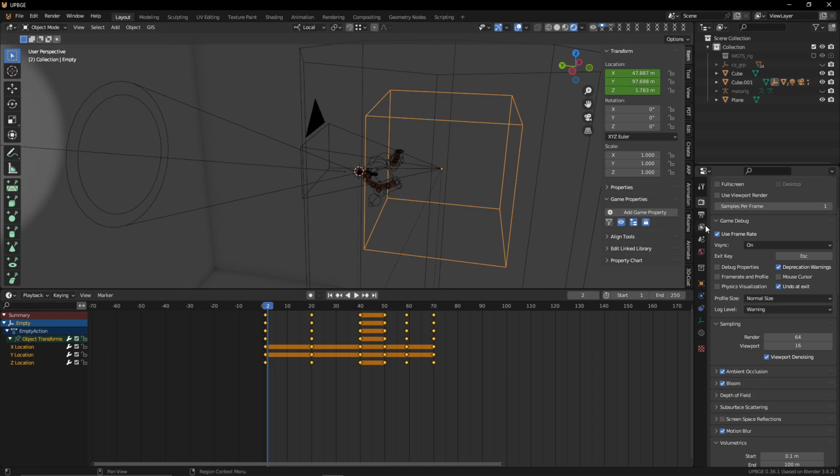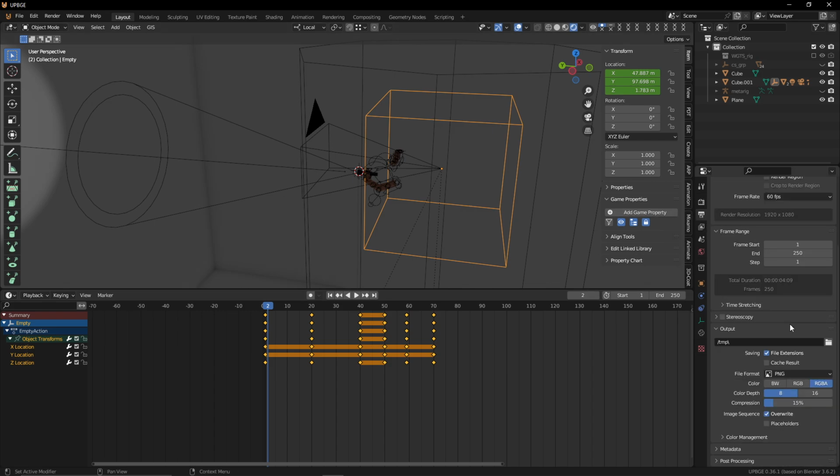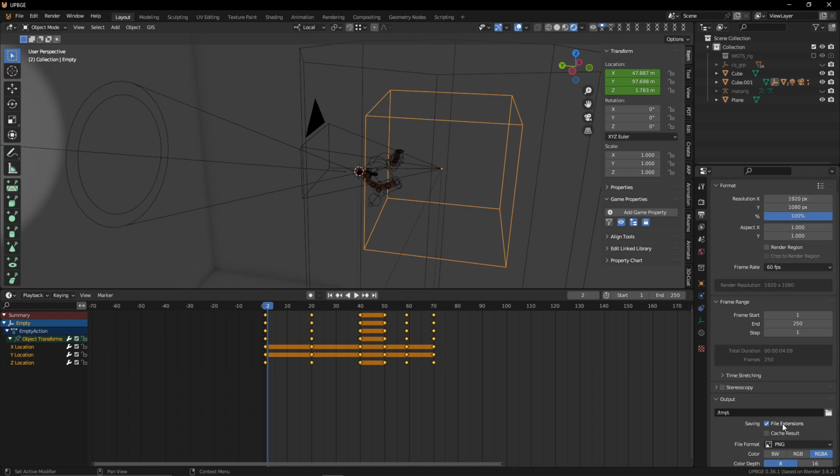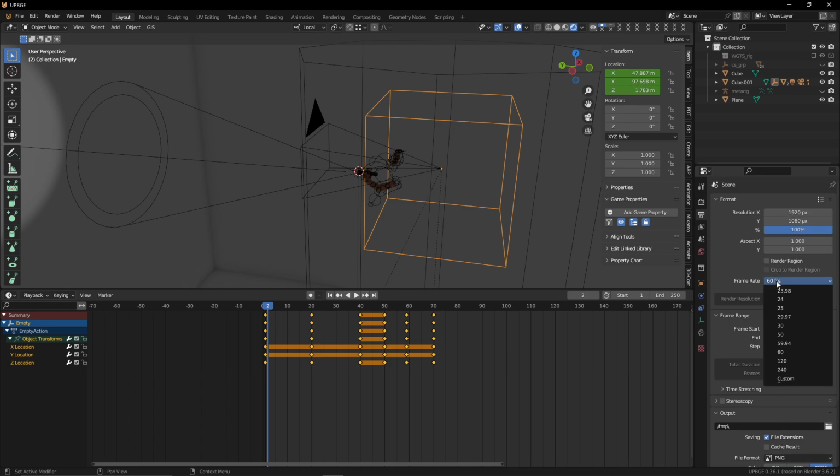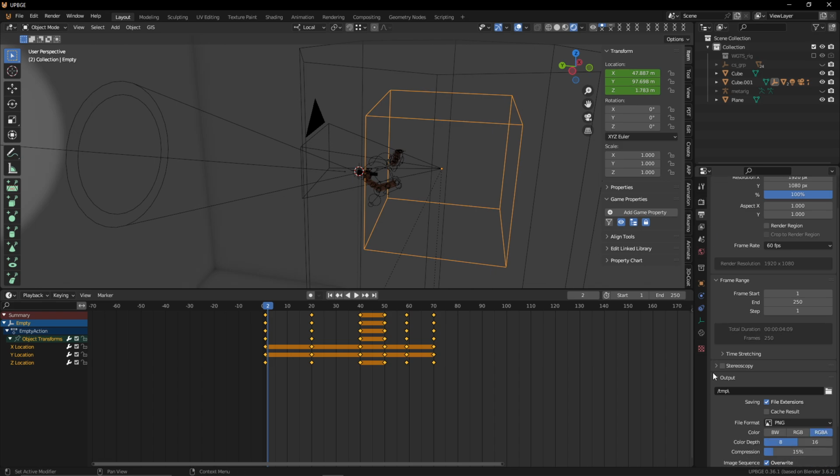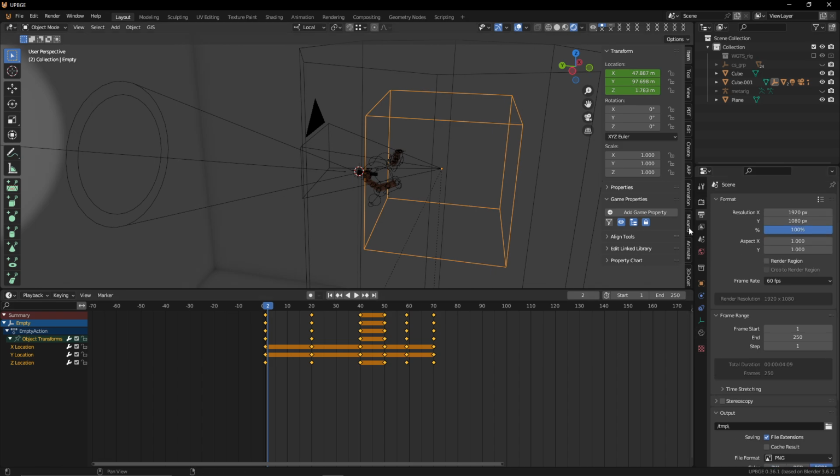Now we need to check out the frame rate. Now frame rate, I really like to run this at 60 frames per second, so go set that to 60 frames. Don't go 120, 60 frames. And I think that's it. Now my resolution, 1920 by 1080. Aspect ratio, that's fine.